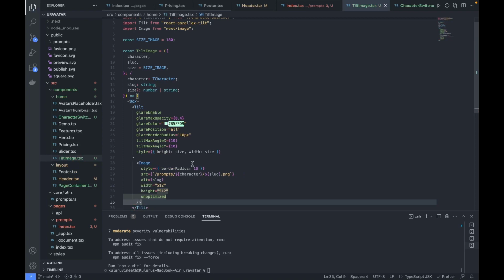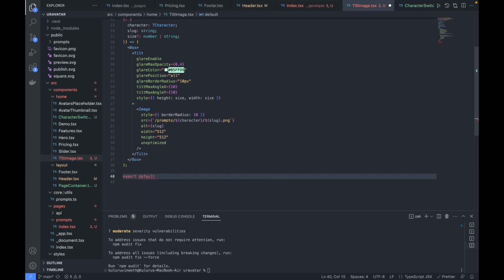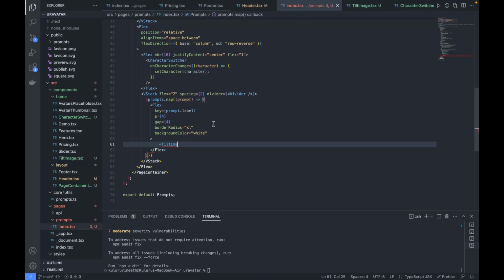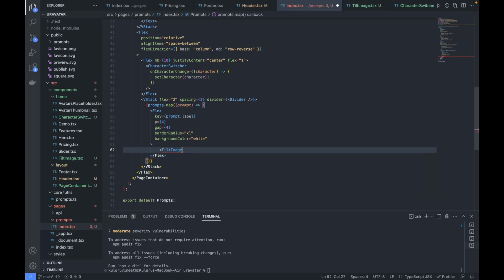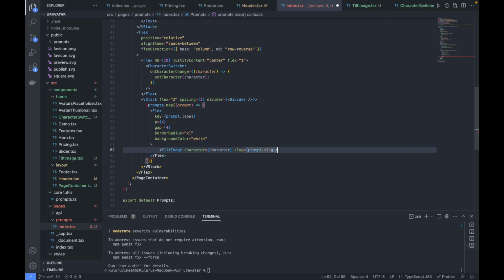So this is the TiltImage component. We are going to export this and make use of it in our prompts index page. Now going back here, I'm going to use the TiltImage. As you saw, the input params for this were the character name, so I give the character and also the slug, so make this prompt.slug. Since the size was optional, and by default we gave it 180, there's no need for us to pass that parameter.